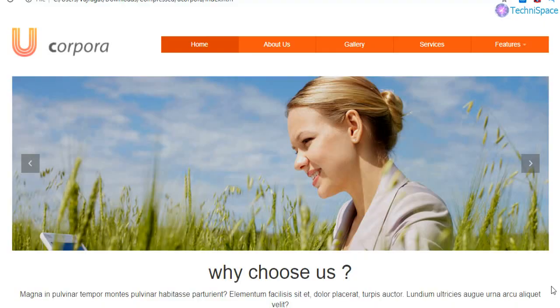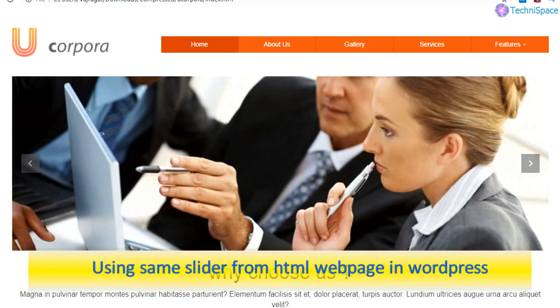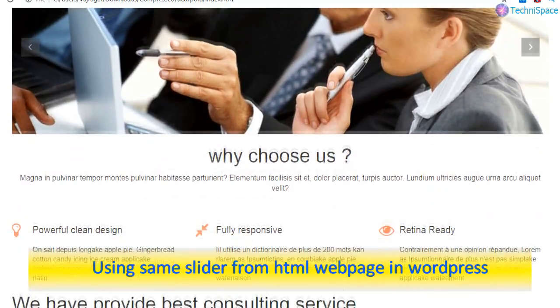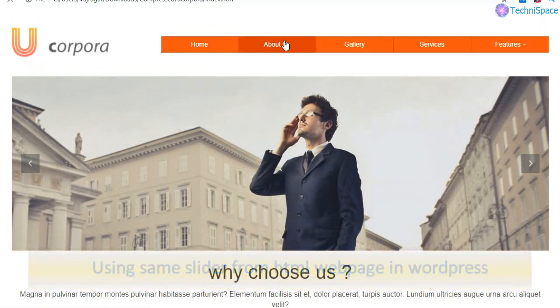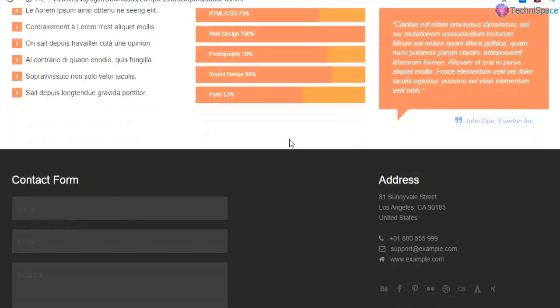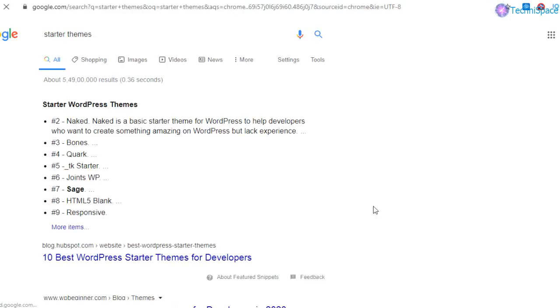Hi friends, in today's video you will see how you can add an image slider to your WordPress without using any WordPress plugin. We'll be using this same slider for WordPress also. You can also choose from any image slider script available online and use it for WordPress.